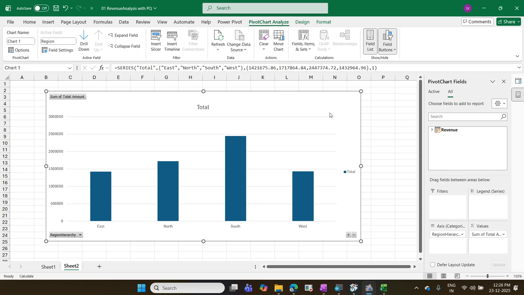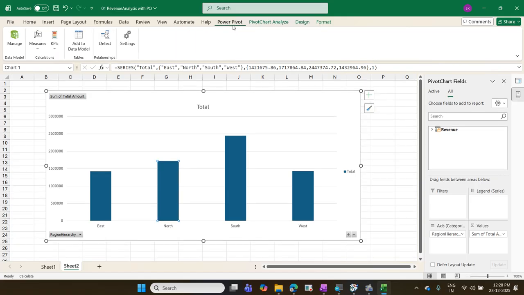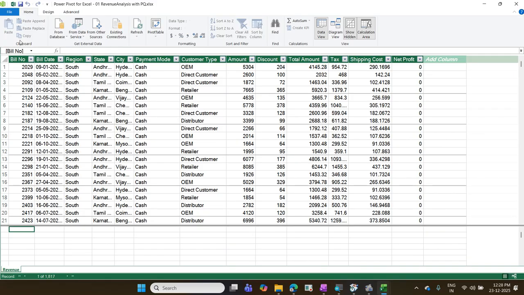I can go to power pivot again. Could you tell me how can I go back to power pivot again? Power pivot, manage. I'm going to power pivot. Then I'll go to diagram view. I click on this diagram view. Already a region, state, city.